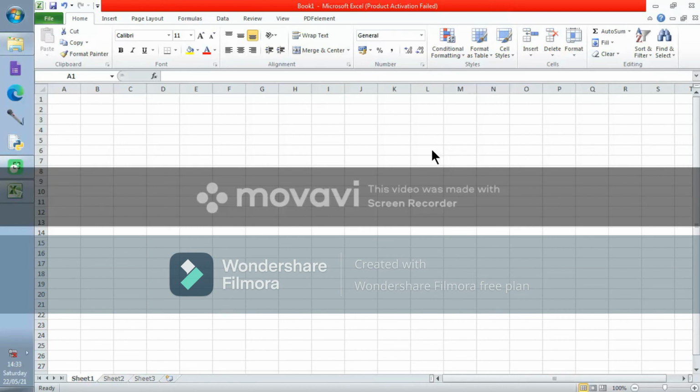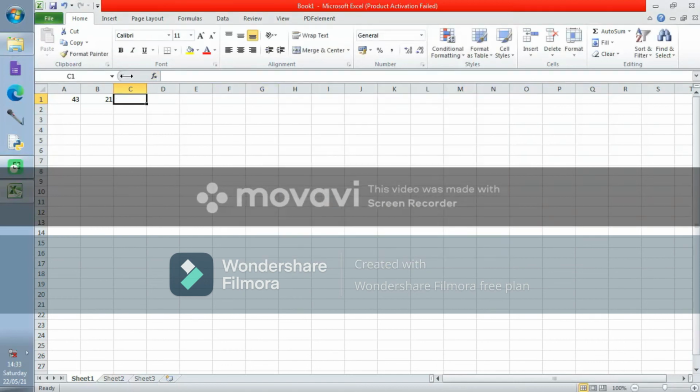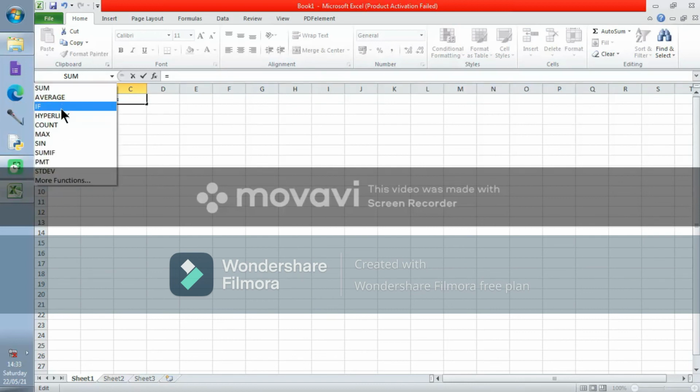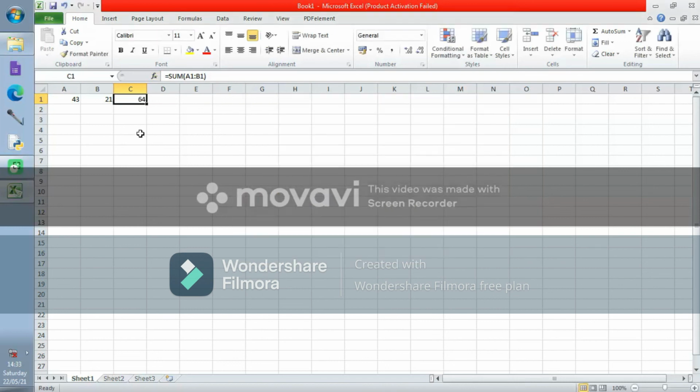Let me show you the last topic, that is the auto function method. Let me show you 43 plus 21, and if we go to C to add this, we give is equals to here, and then many options will come like sum, average, if, hyperlink, count, max, min. And if we select sum, then we click OK, then it will come 64, which is the exact value.